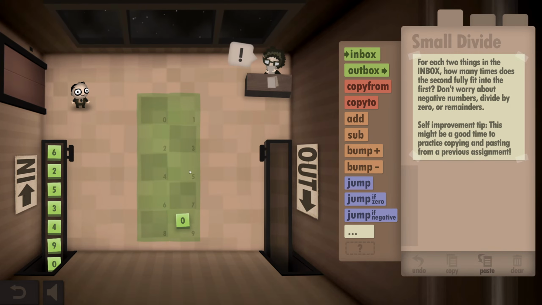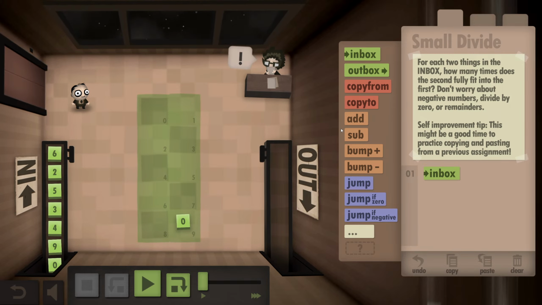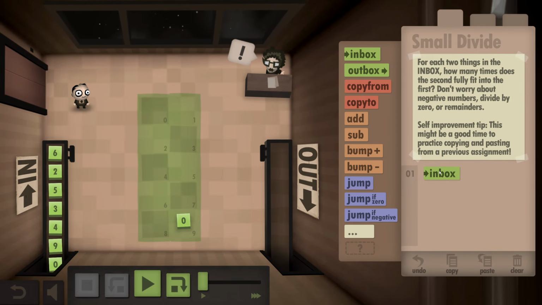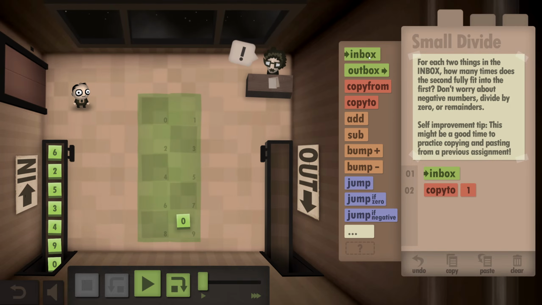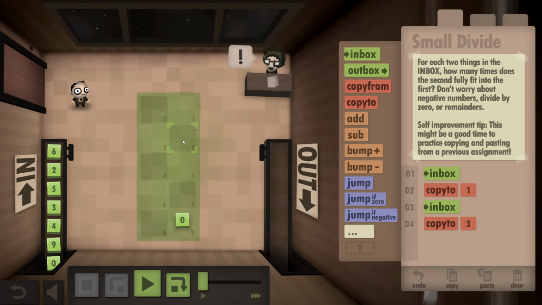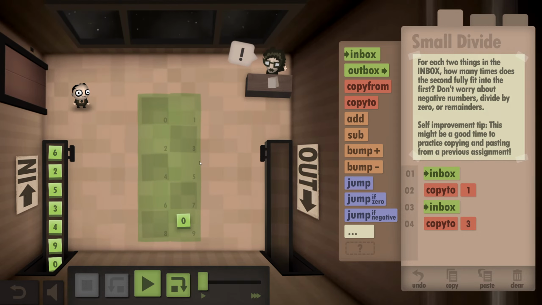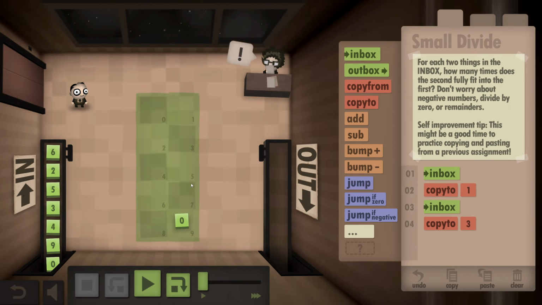Let's for once use 1, 3 and 5. So, grab a number from the inbox. How many times does the second fully fit into the first? Okay. Get from inbox. Copy to spot 1. Grab the second number from the inbox. Copy to spot 3. Then we can just walk up and down here. Then we have the numbers.